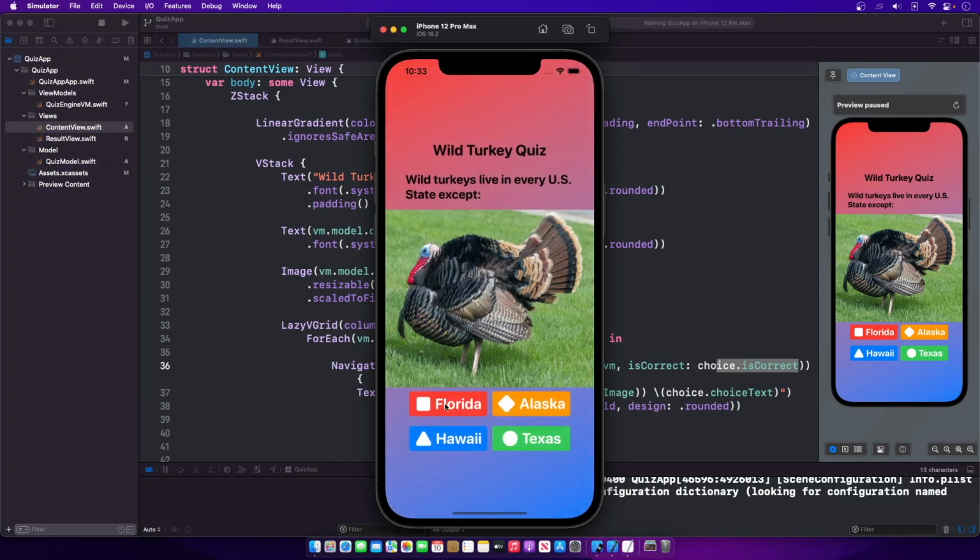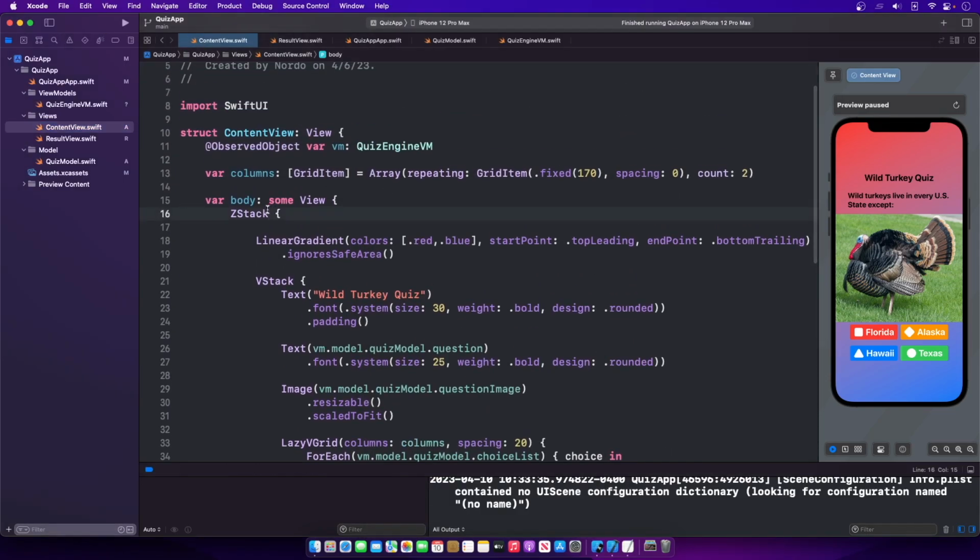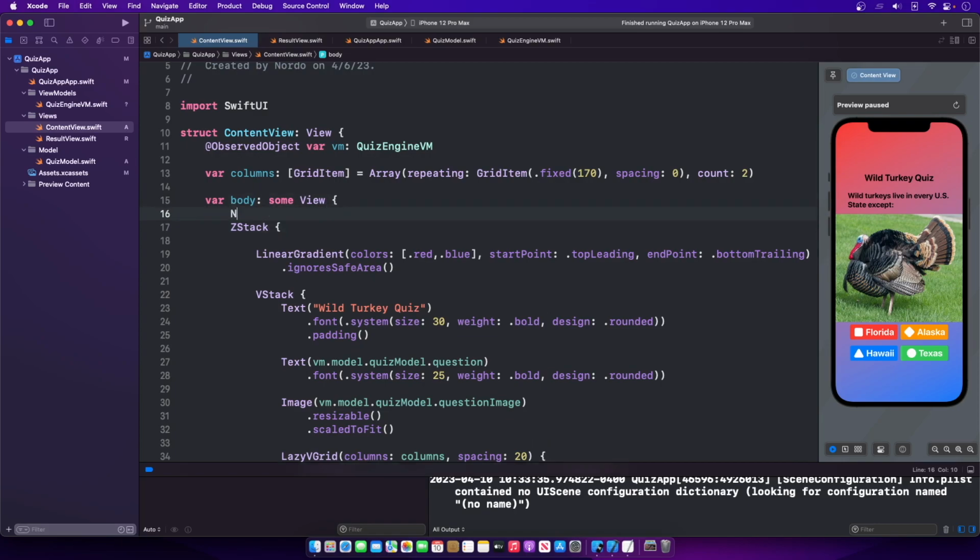All right, so let's click on Florida. Yeah, nothing will happen because I didn't put this in a navigation stack. So let's go ahead and just drop this whole thing in a navigation stack, and then we'll see if that works. And after this, if this works, I'm going to do a different video to clean up a lot of this code.